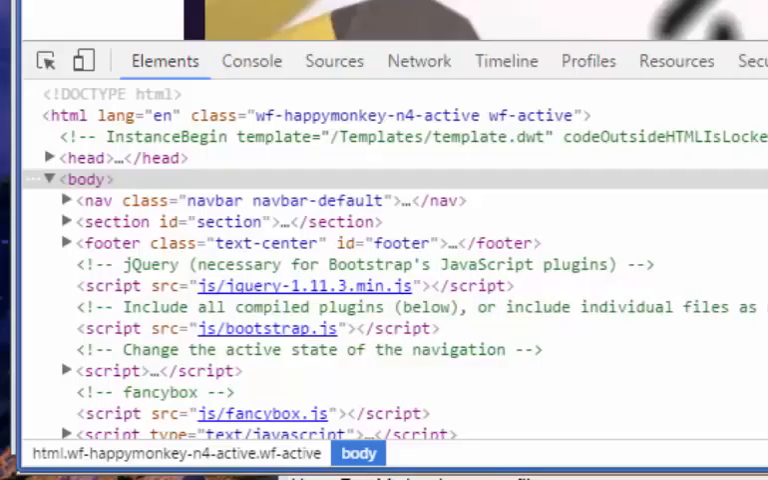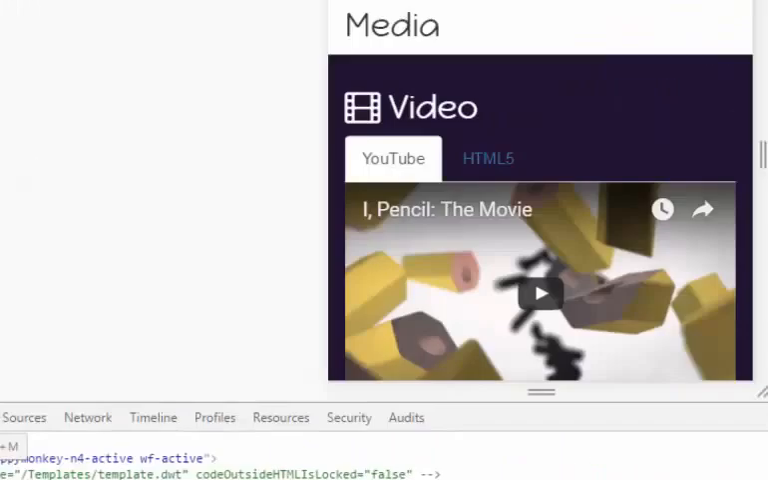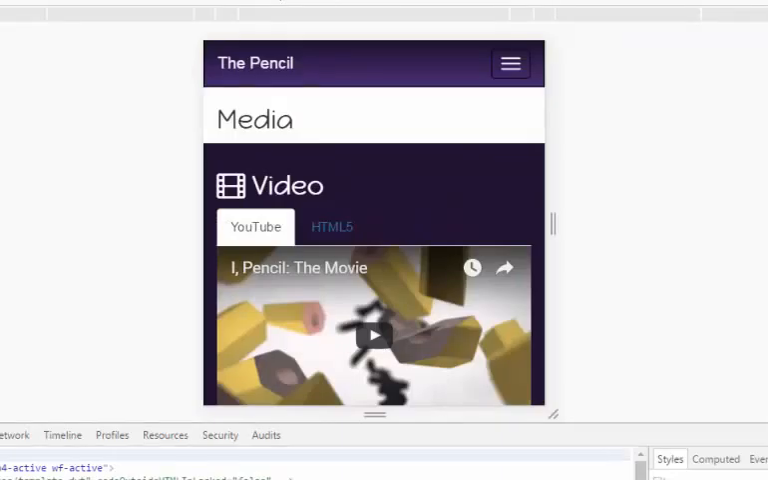It will show you the content on the page. You can see how JavaScript is working. But the tool that we want to look at is where it says Toggle Device Mode, Control-Shift-M, and that lets us view the web page as if we were viewing it on a mobile device. So let's click Control-Shift-M.